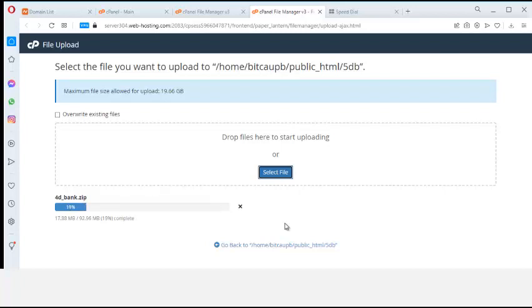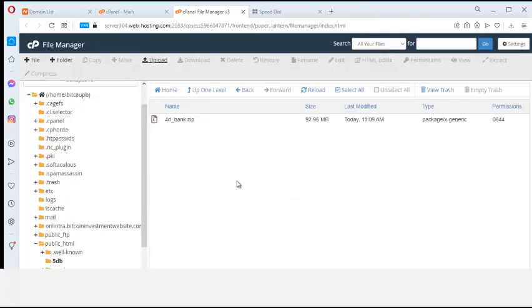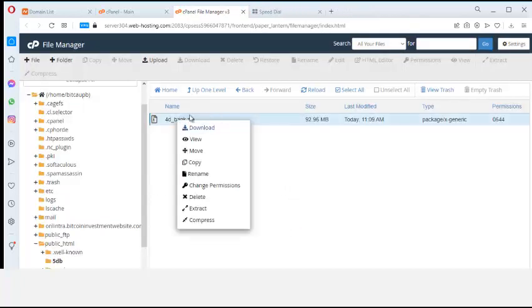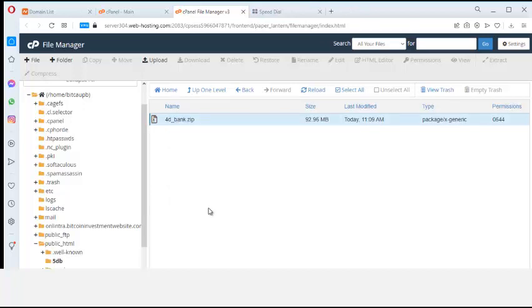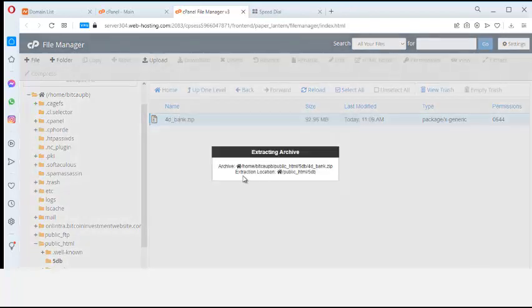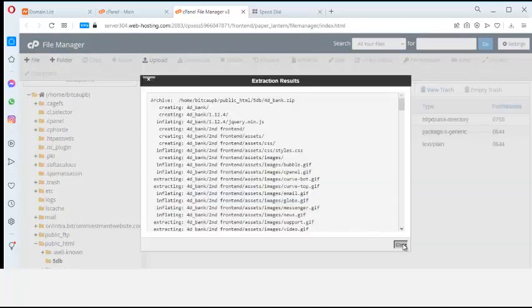Make sure that when it has finished uploading, it shows you green, right? The file has finished uploading. So I'll click here to go back, then right click on it and click on Extract. We're just going to do this in less than 1 hour, let's say 30 or 40 minutes. It's a very, very simple application.